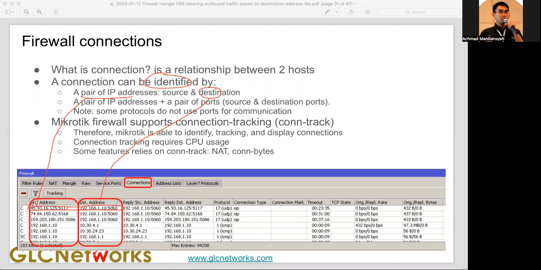So what do we see here? Looks like it's SIP. We can see this is 5060, and others are here. And this is ICMP. So as you can see, not all connections involve an IP port like this.